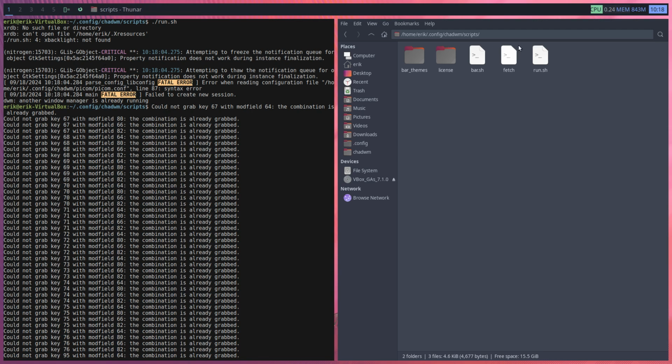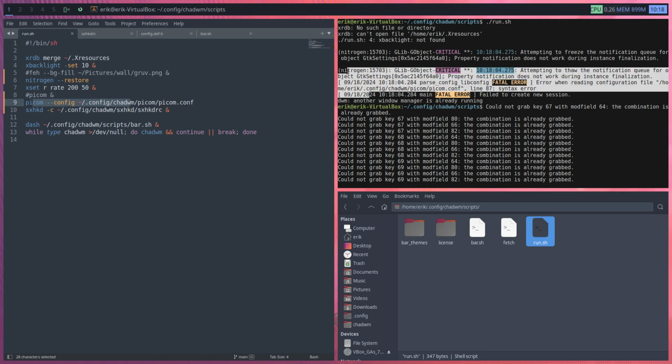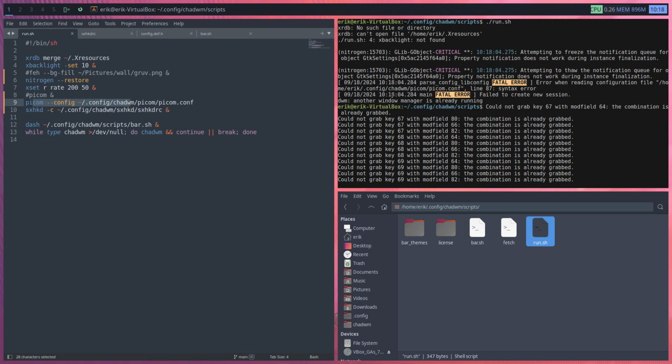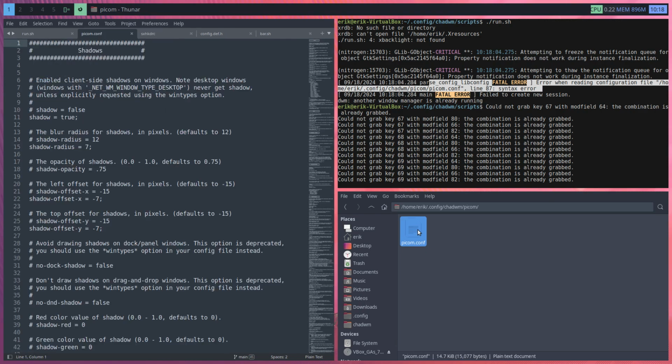Yeah, okay. We can edit a few things. So the X backlight doesn't exist and all that. That's all good. But it doesn't say anything about pycam, does he? Nitrogen. This is nitrogen. Here. Syntax error, line 86, 87. So in pycam there is a syntax error.